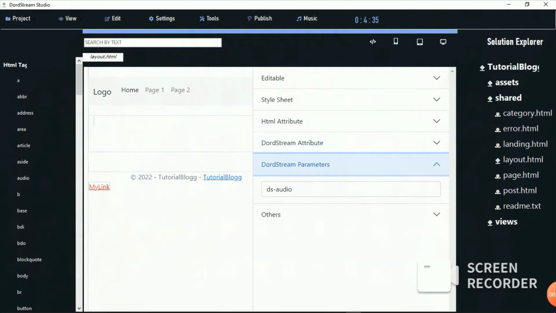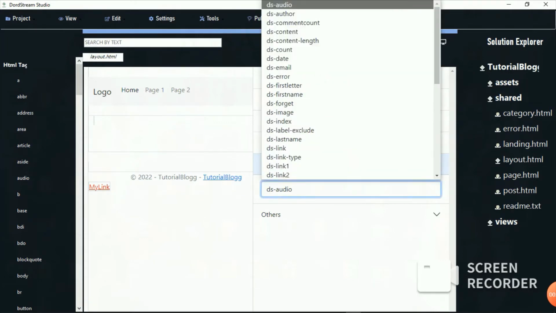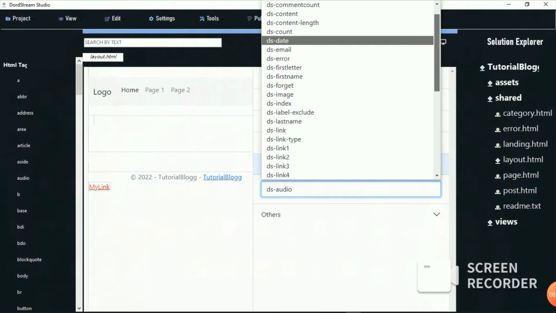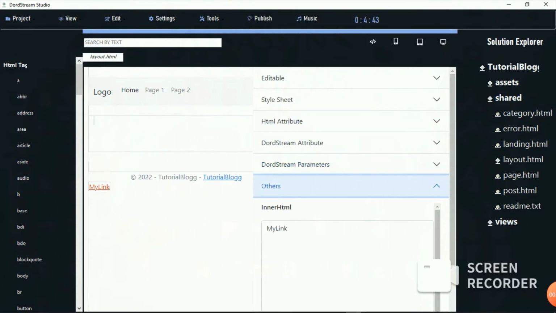We have got DordStream parameters as well. These DordStream parameters always work with ID. They only work with ID. So now we have others here. We have the inner HTML. If we want to append another HTML as a child or sibling, you can apply HTML with that as a child.